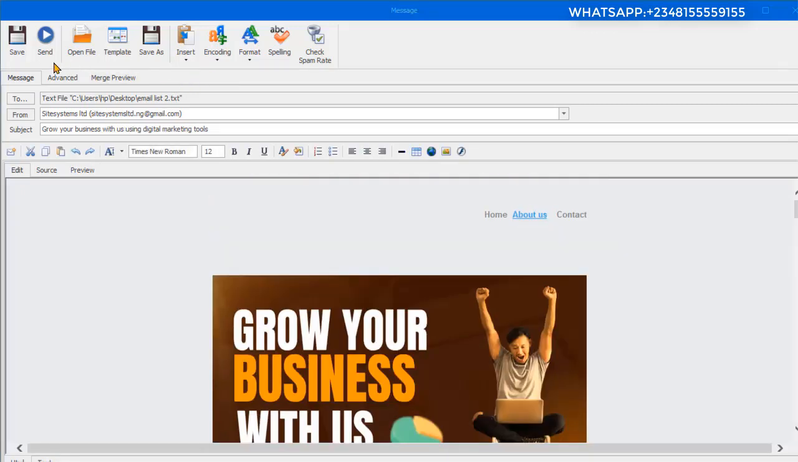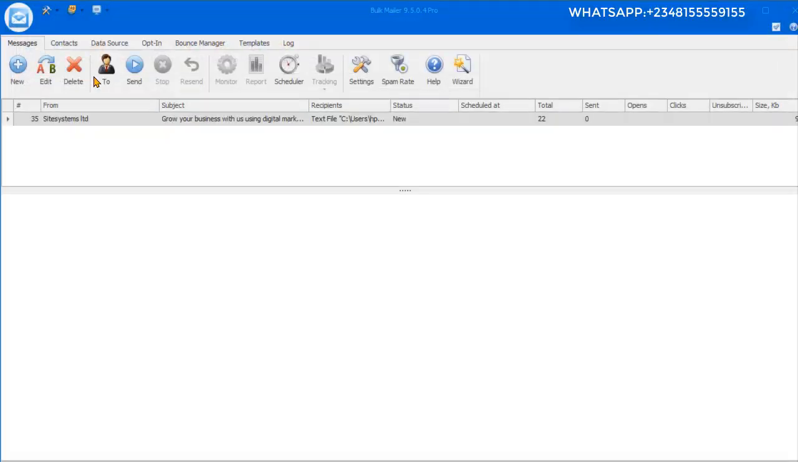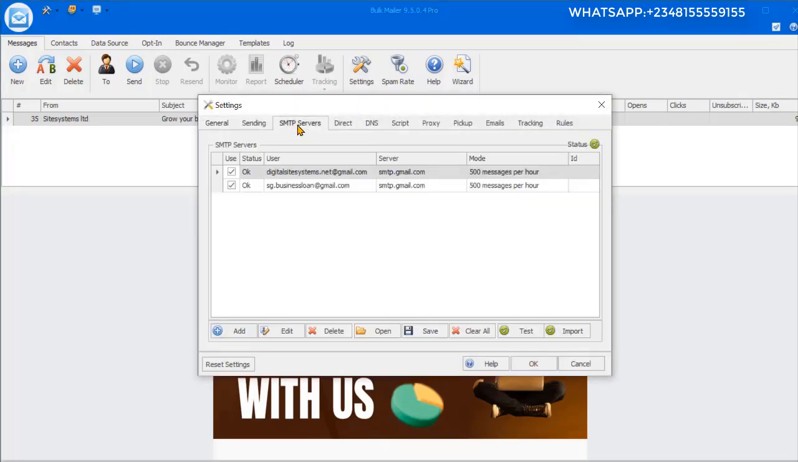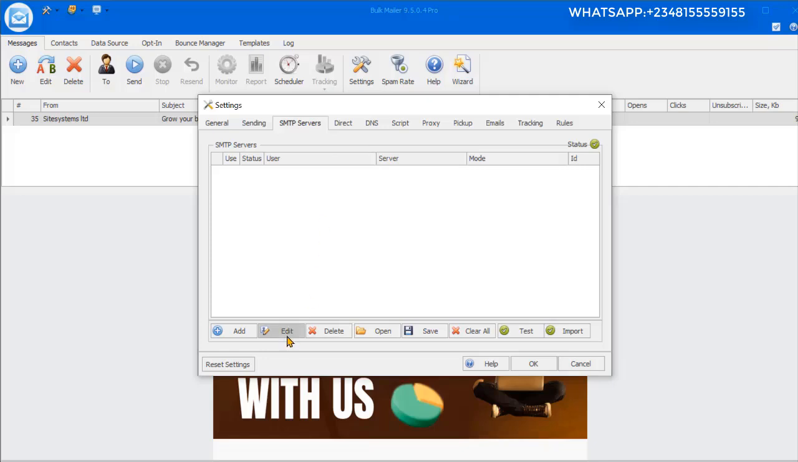All right, so next, once we're done with this, we just click on Save. The next thing is to enter the SMTP server we want to use to send our bulk message. So I'll click on Settings and then click on SMTP. We already have some SMTP, so I'm just going to delete those ones we have here. Delete. Okay, click on Add SMTP.